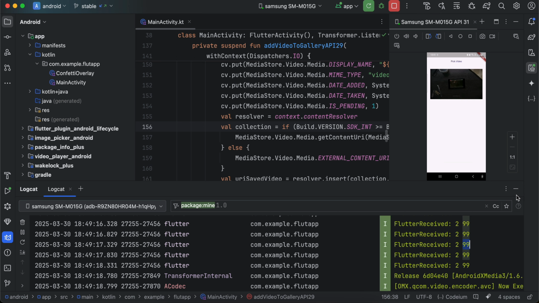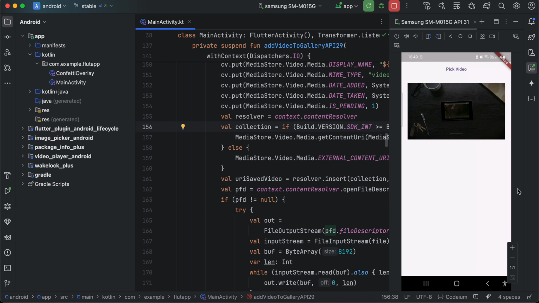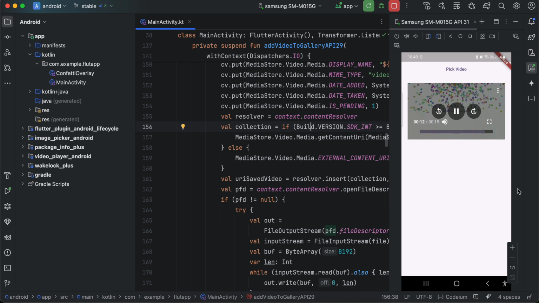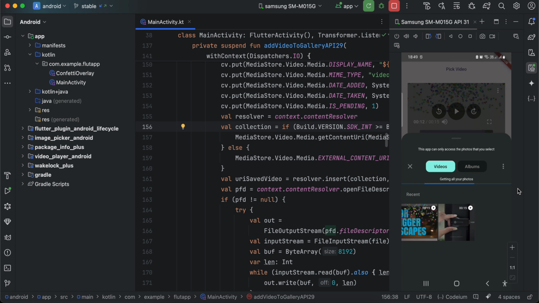Now I'll just dismiss this. I'll play the video because it is in pause state at the start. Since I'm mirroring my device, the output is a little laggy, so just bear with me. But here you can see there is confetti overlay coming from the top of the video. I'll pause this video for a second, and if I click on pick video, the video is also saved to external storage, so the user can use it wherever he or she feels like.